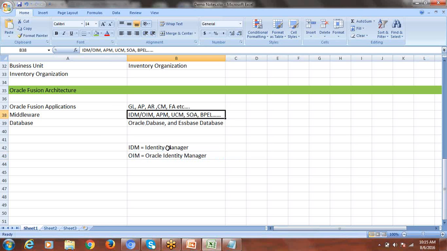So in the Fusion environment, there is no concept called responsibility. Everything is managed with the concept called roles. What the different types of roles are, and so on, we'll be discussing in tomorrow's session. Basically, in the IDM module, we'll create users and assign the roles that the user requires as per their job in the organization. Done.